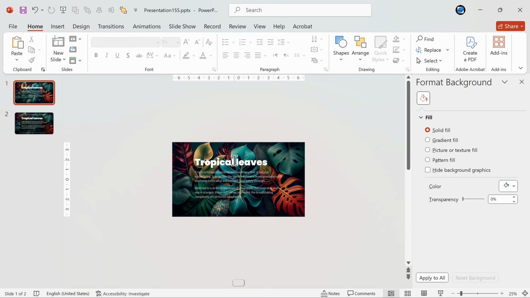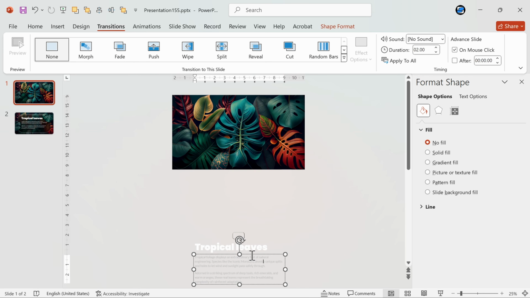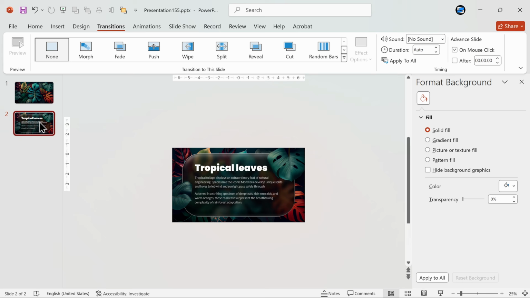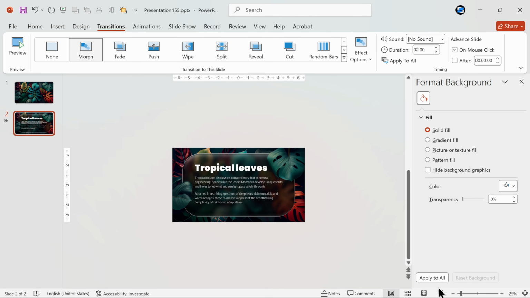Then, select the text and drag it down the slide. Scale it down using Ctrl+Left bracket. And center it. Finally, select the second slide, apply the Morph transition, and you are done.